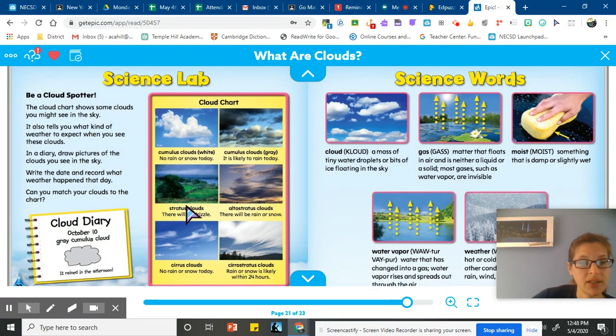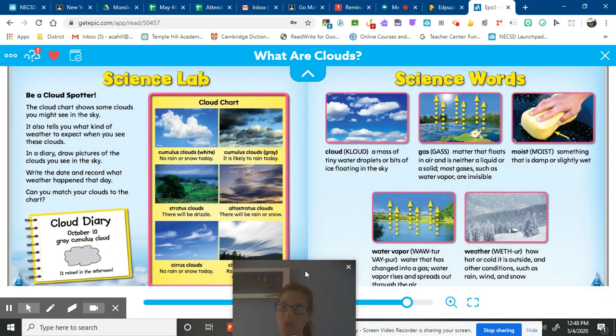So as you can take a look, these are just different science words. Your cumulus clouds, no rain or snow today, but if the cumulus clouds are gray, likely it's going to rain. Stratus clouds, there will be a drizzle. Altostratus, there will be rain or snow. Cirrus clouds, no rain or snow today, but cirrostratus clouds, rain or snow is likely within 24 hours. And of course, our lovely words that we have been working with: cloud, gas, moist, water vapor, and weather.